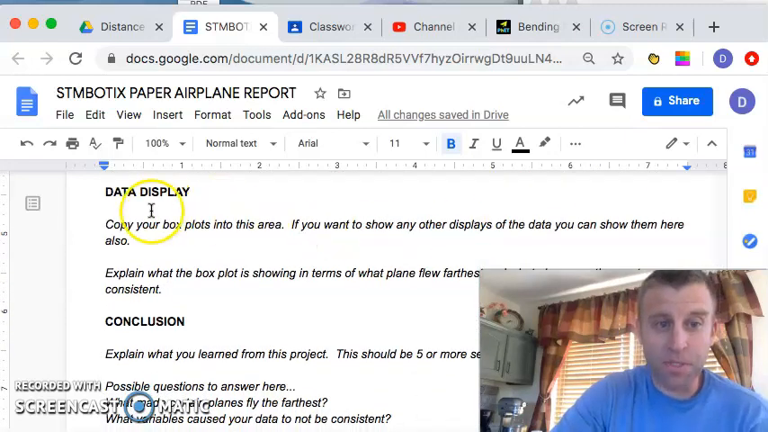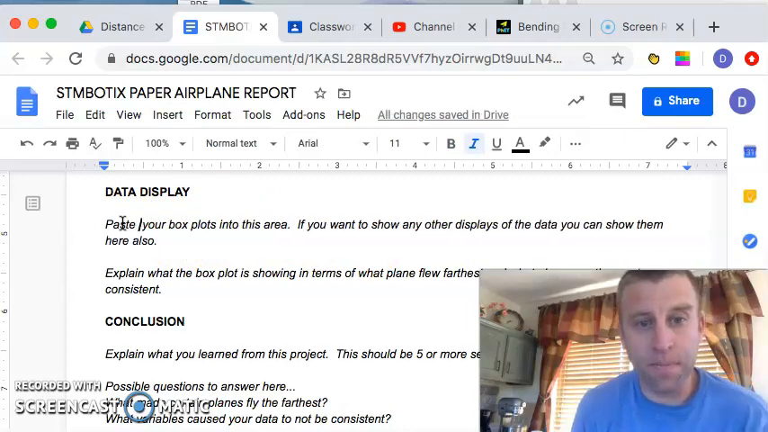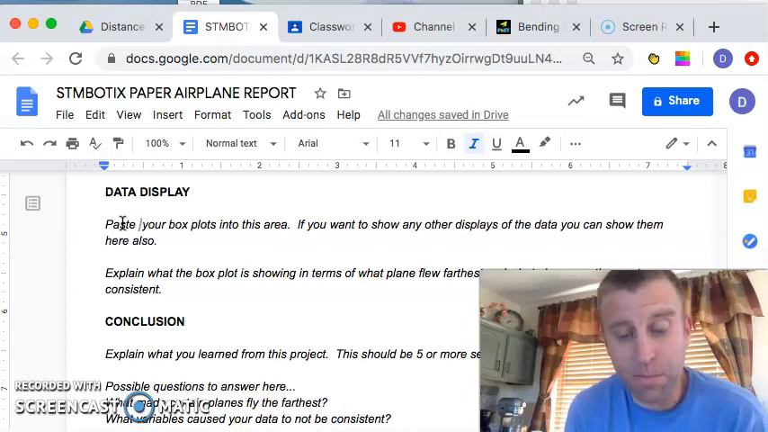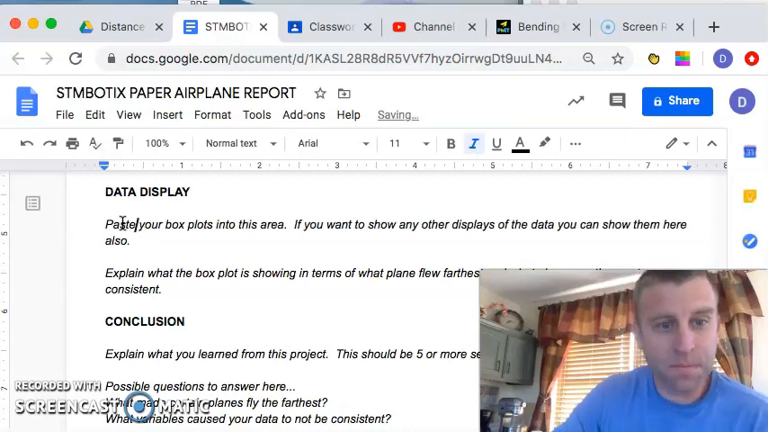Your data display, which is just copy and paste that here actually. Paste your box plot in this area. If you want to show any other displays, say you want to do a bar graph or something like that, that would be fine too, but you got to at least have your box plot in there that you made.